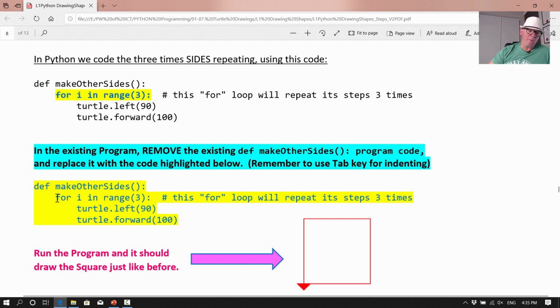And make sure this is tabbed in, where the 4 is, and you tab in the turtle left and the turtle forward, okay? And you should see then your square gets drawn exactly the same. But what we have done is we have written a very sophisticated professional program here, way ahead of where you guys are in lesson 2. But if you're not understanding this, just don't worry, because we're doing more of it in the next lesson.